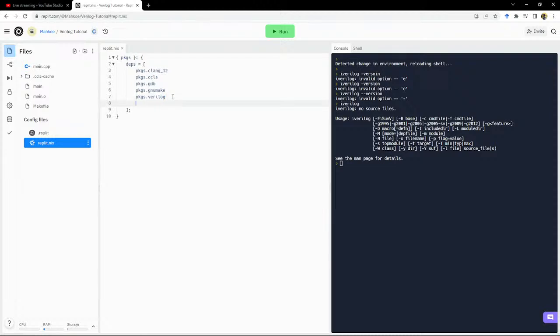There's another package we're going to need. We're not going to use it right now. We'll use it maybe in about 10 minutes or so. But we're going to need this GTKWave, and we'll see what this is for later.